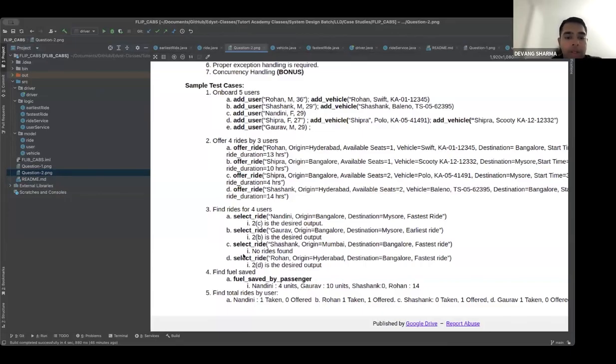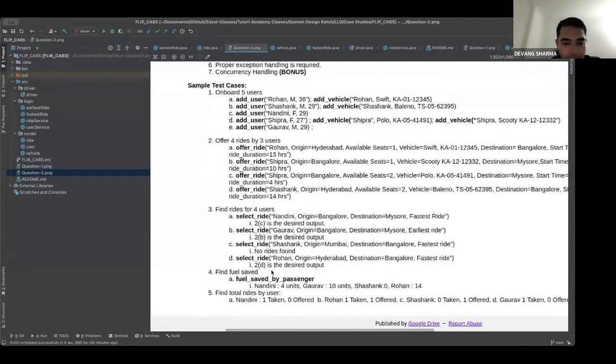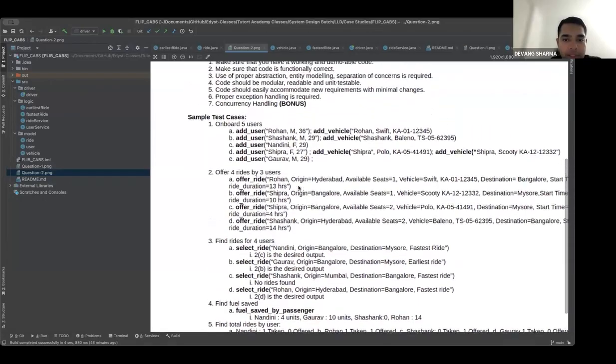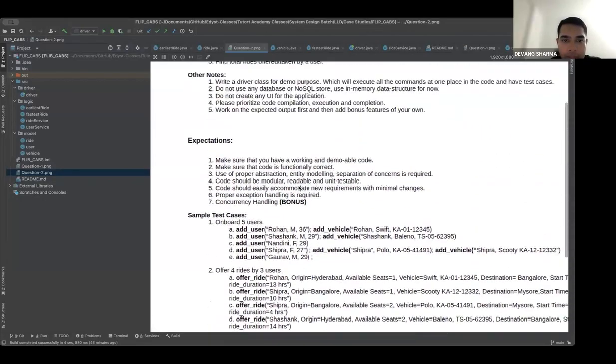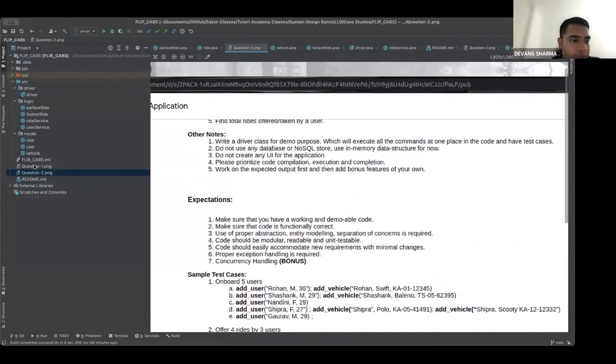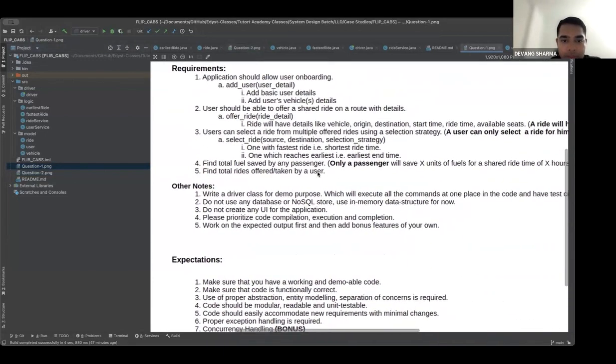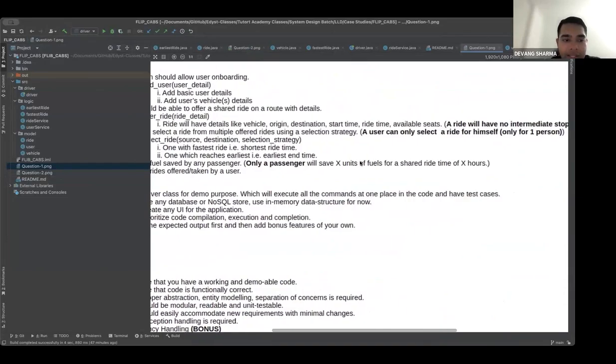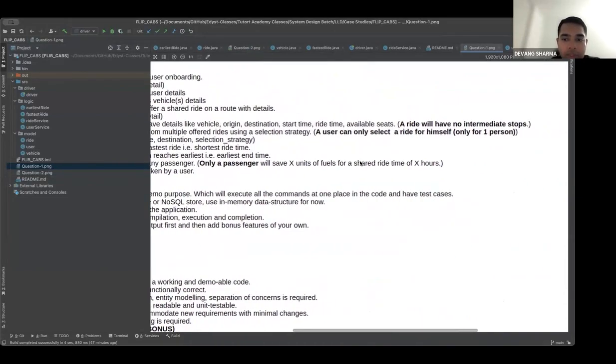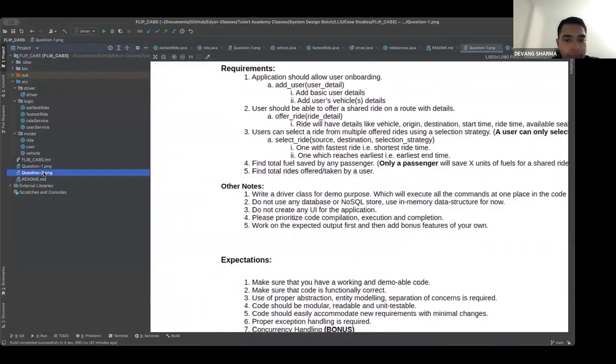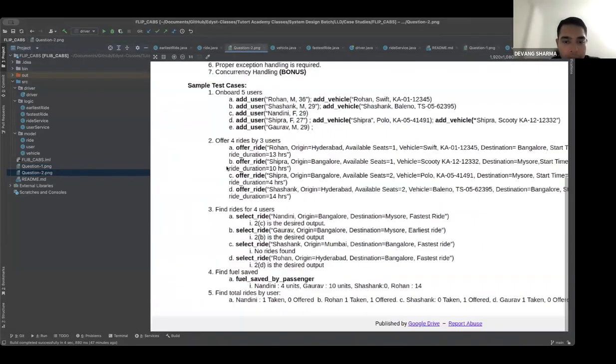Okay. Now coming to finding the fuel saved. What we have to do is find the fuel saved. The logic of fuel saved is given here already, in question 1 maybe. The logic for fuel saved is mentioned here: a passenger will save X units of fuel for a shared ride of X hours. Okay. Let me go to your part.